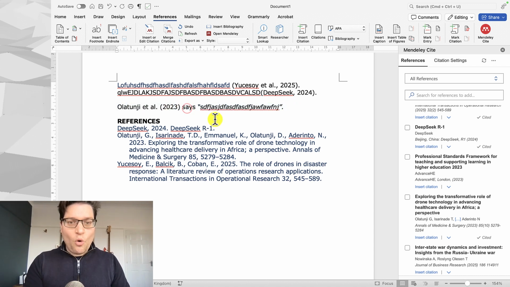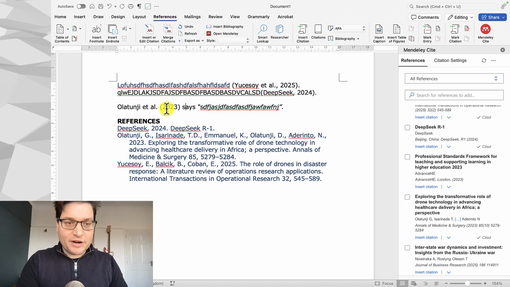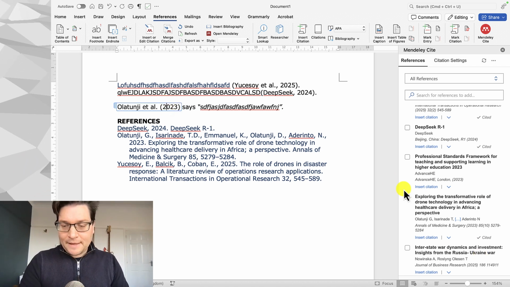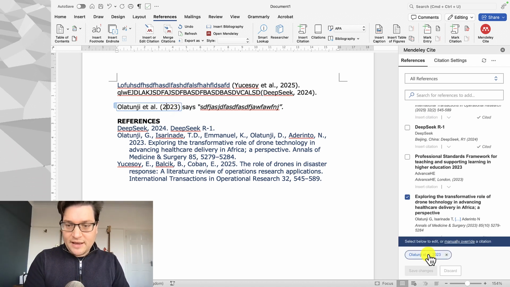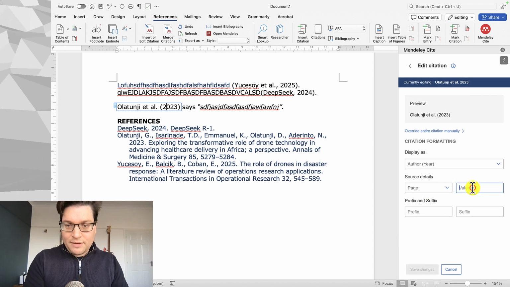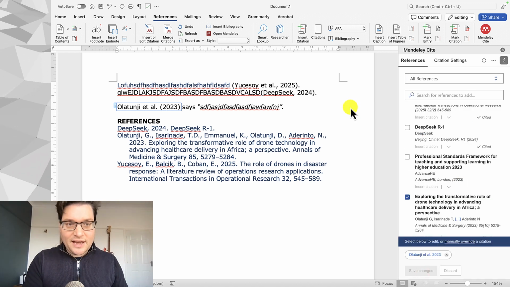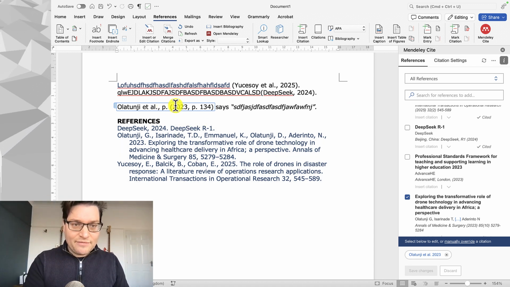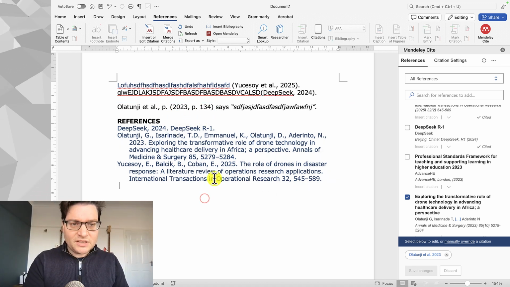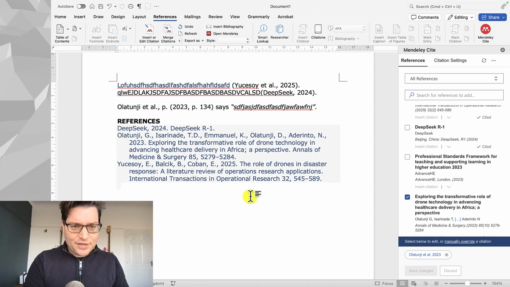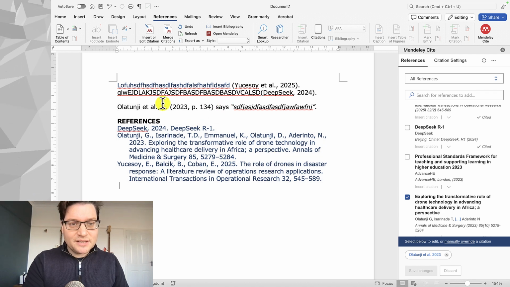So what page number was that quote? Well, that's really simple. Click back on here. You'll see at the bottom right of the screen, it pops up again. Open up, page value 134. Click save. And there we are. We have a page in there. So that's really good, and we see everything is working really nicely.